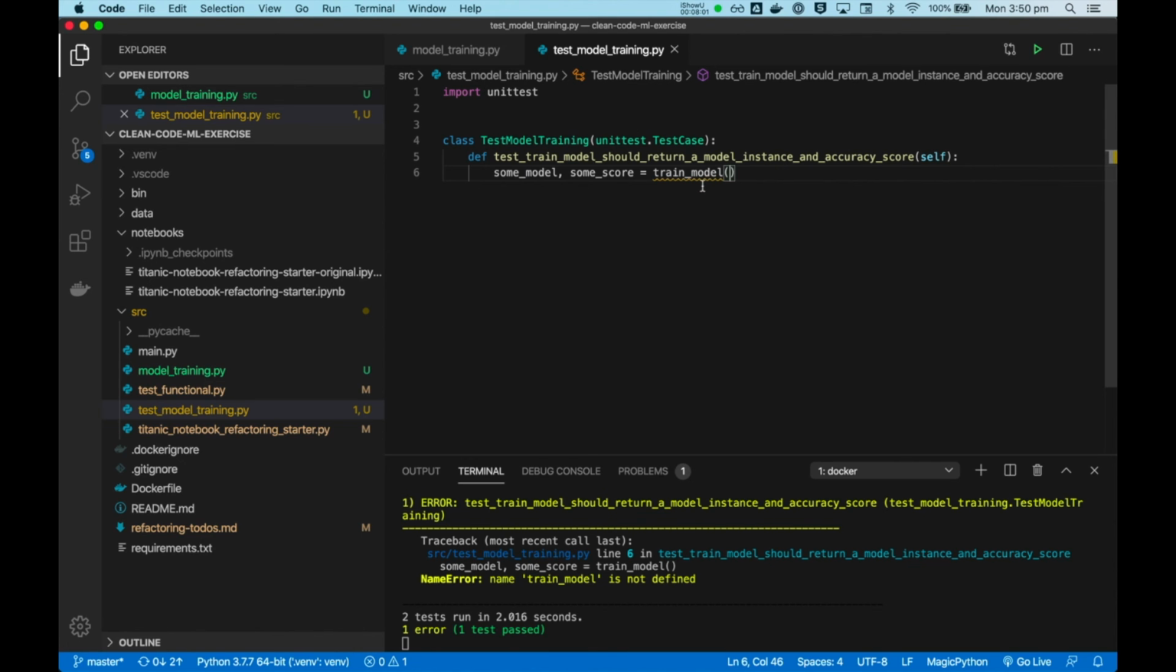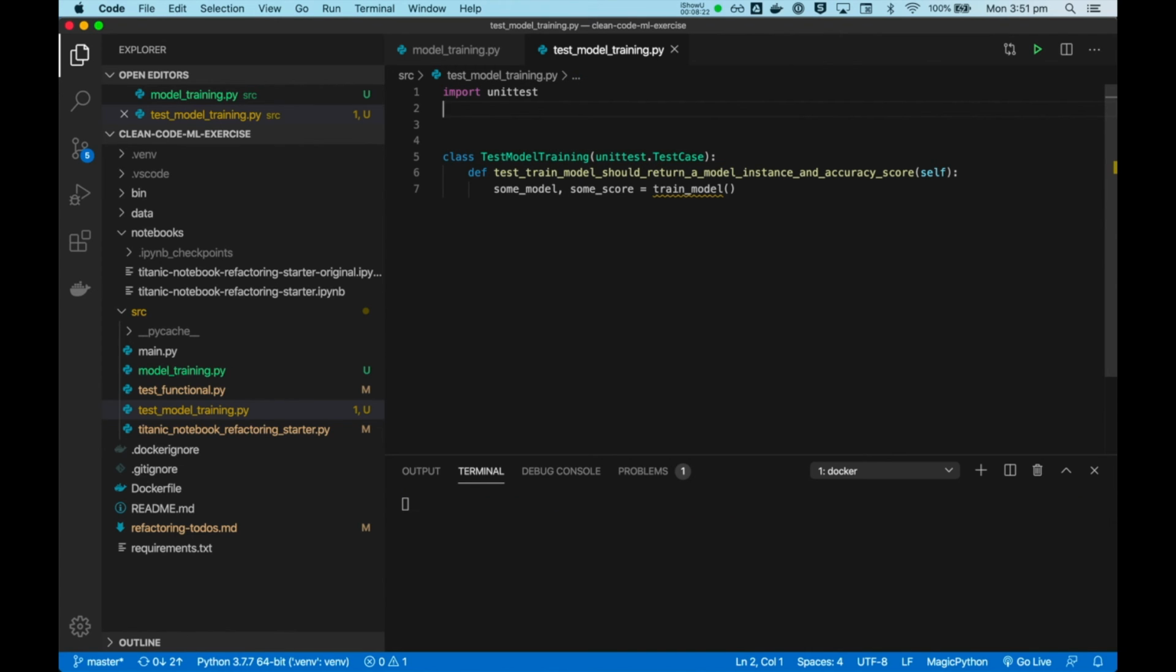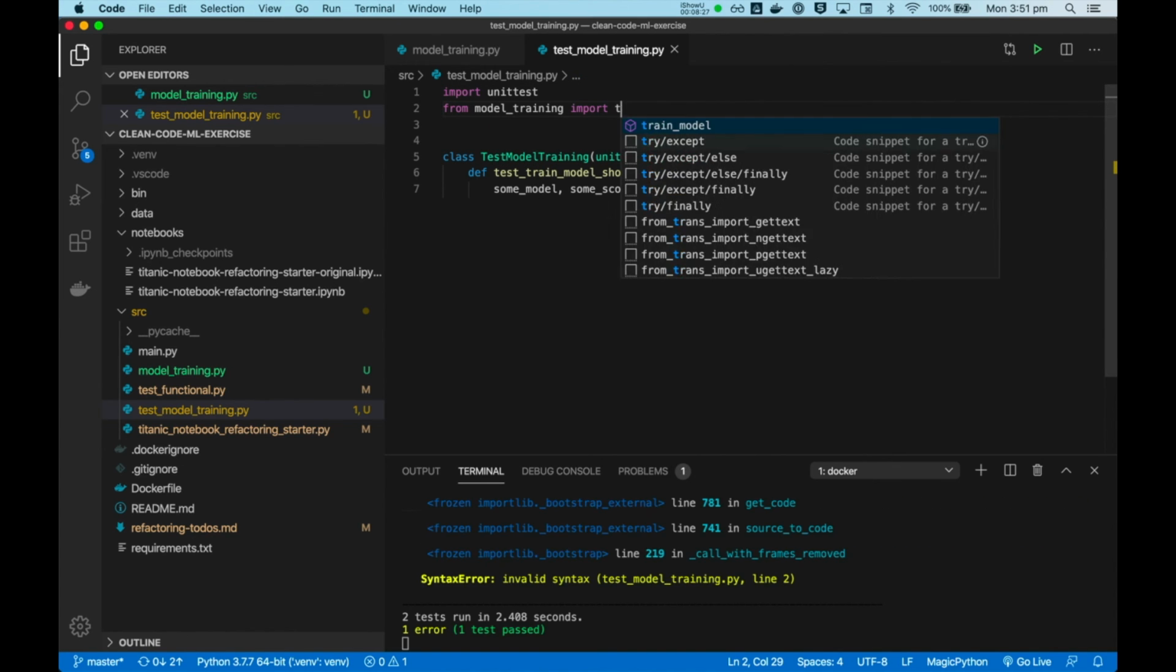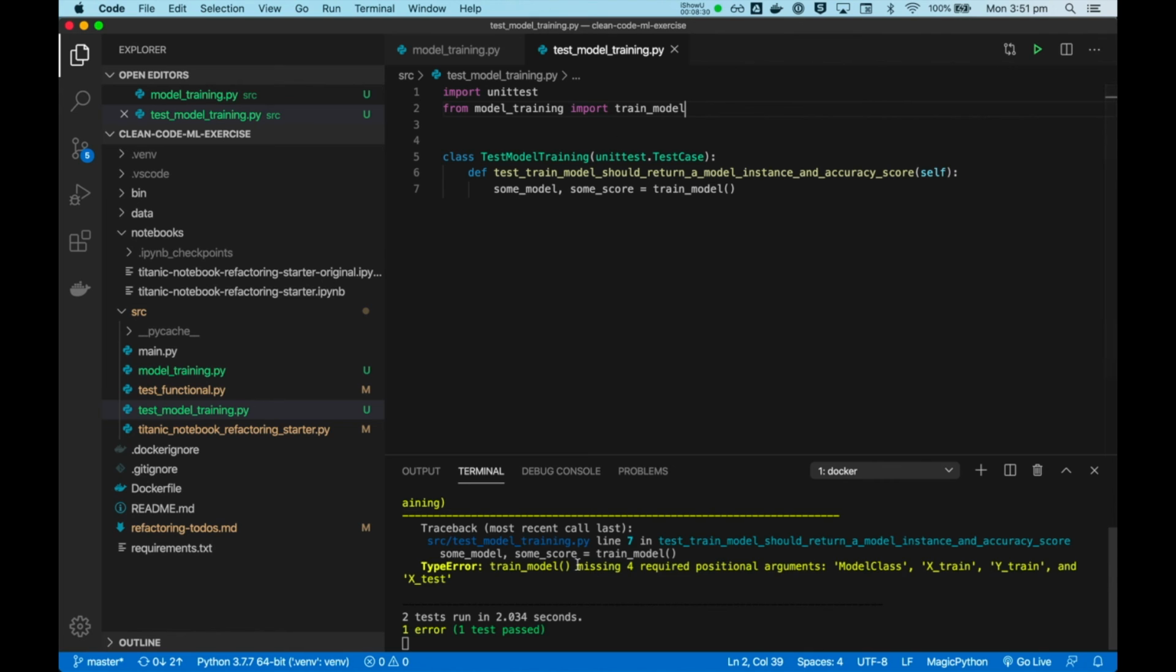All right, let's come back to writing this test. The test runner is telling us that in line 6 of this test, train model is not defined. So let's fix this test. From model train, import train model. And it's saying we are missing 4 positional arguments, model class, and so on.